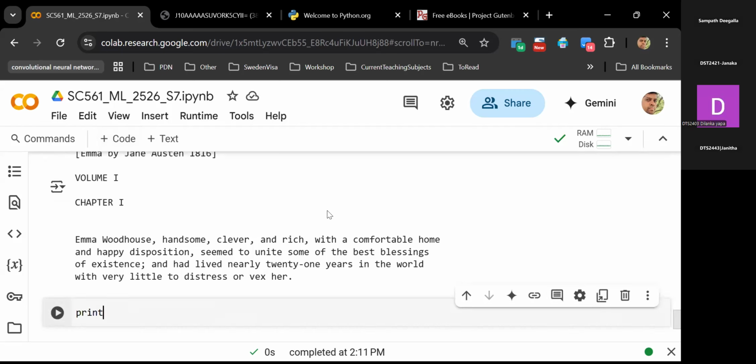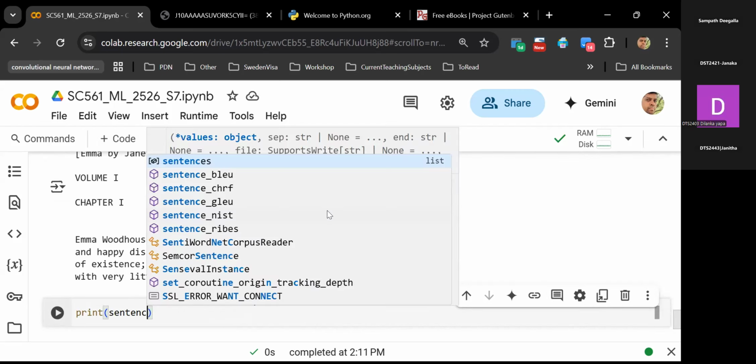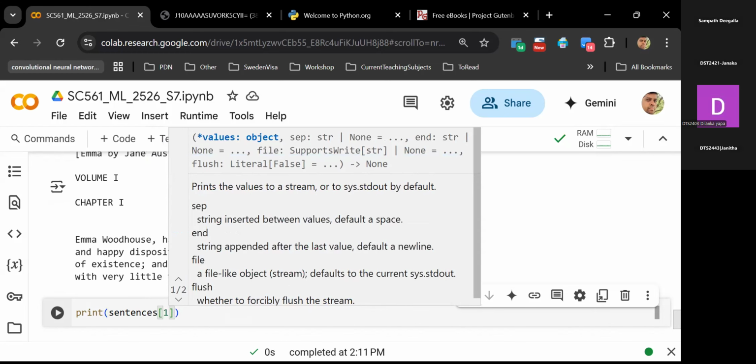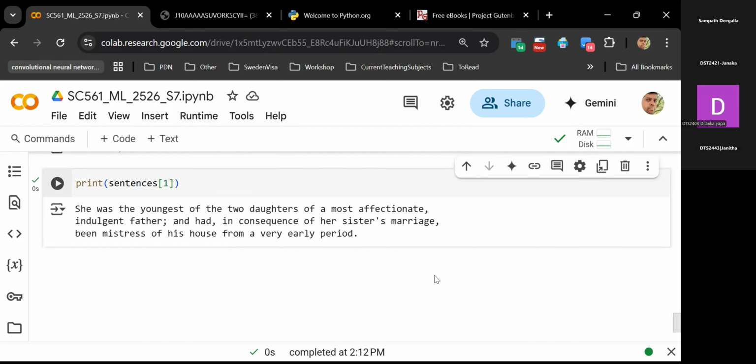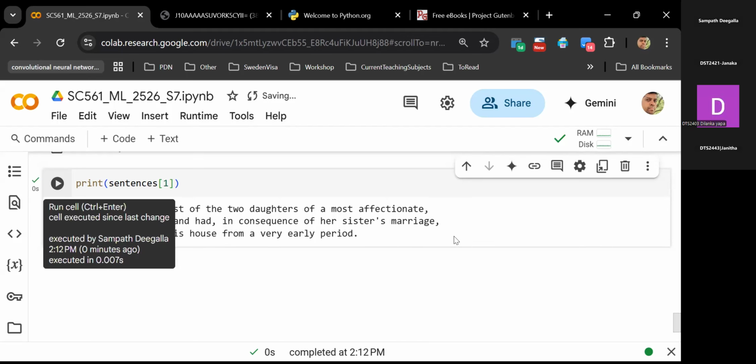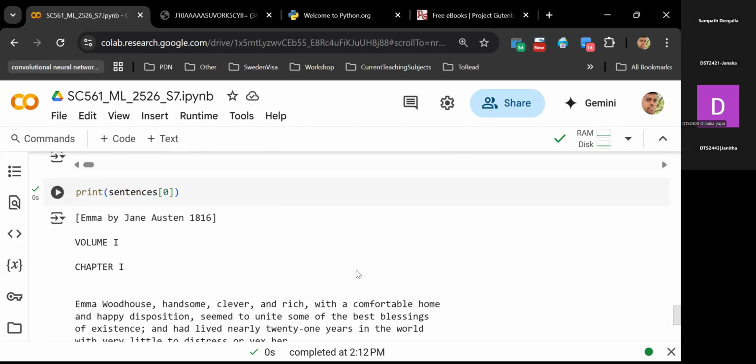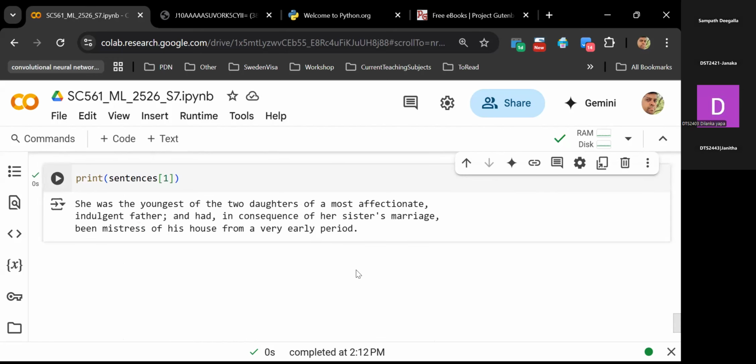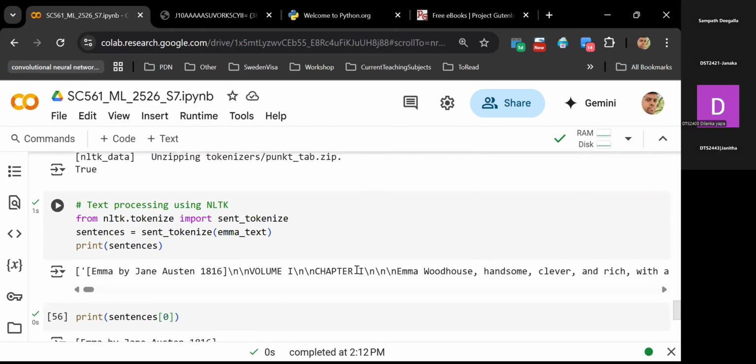You don't have any issue when you take the second one. Second one is perfect, right? So I hope you understood the reason why we are getting it like this, because ideally, it uses a full stop to separate the sentences.